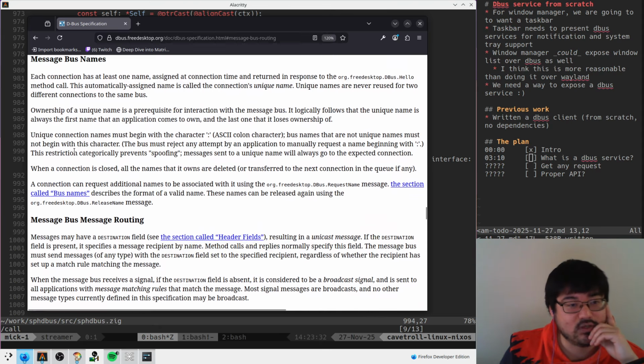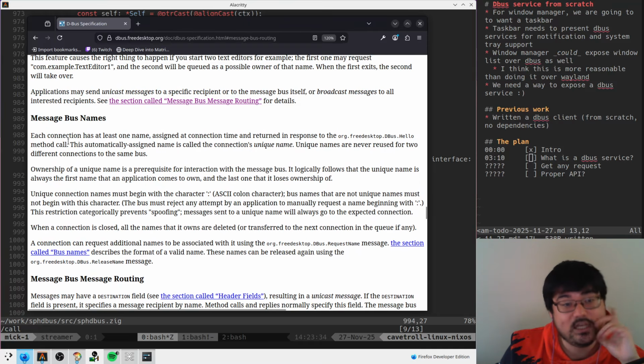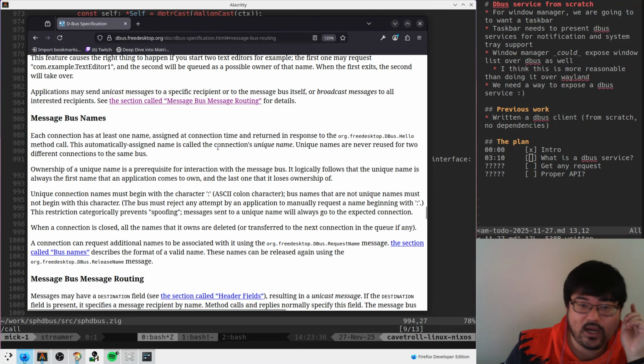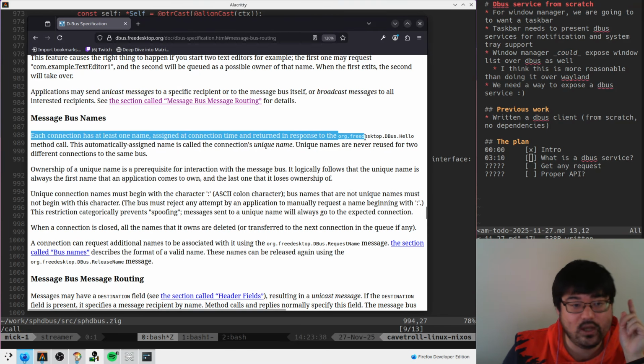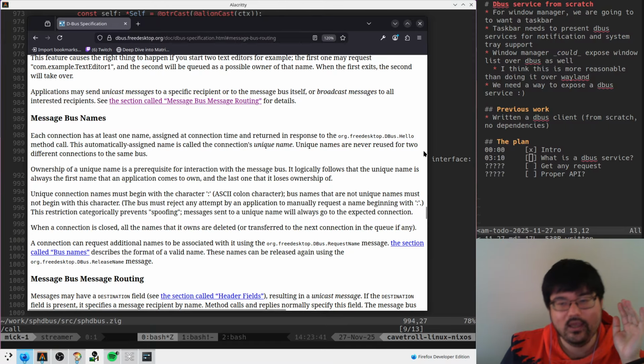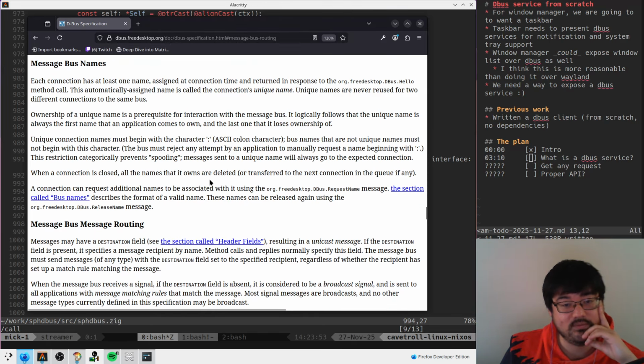Well, I kind of want to read this first, actually. Message bus names. Each connection has at least one name, assigned at connection time and returned in response to hello. Right, so we say hi, he gives us an auto-generated name, then I think that we ask for a different name. Unique connection names begin with this, blah, blah. When a connection is closed, all the names that it owns are deleted. A connection can request additional names using this.